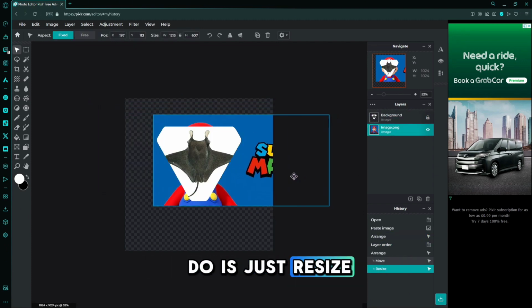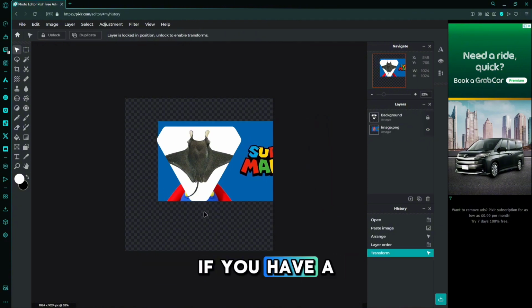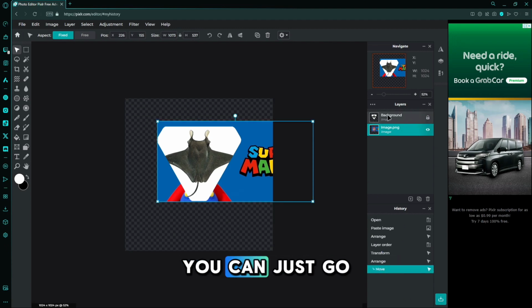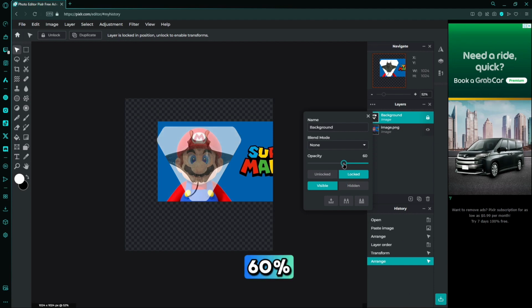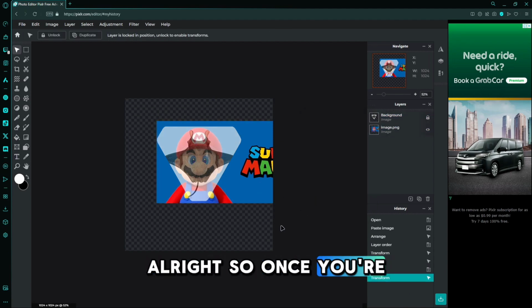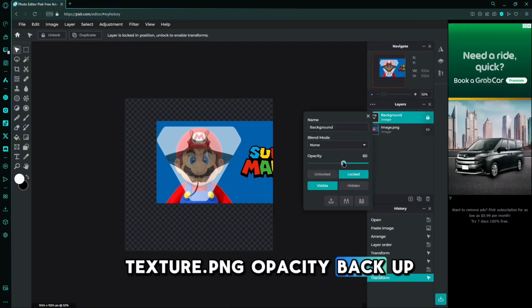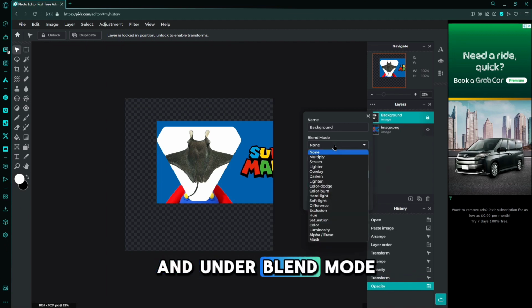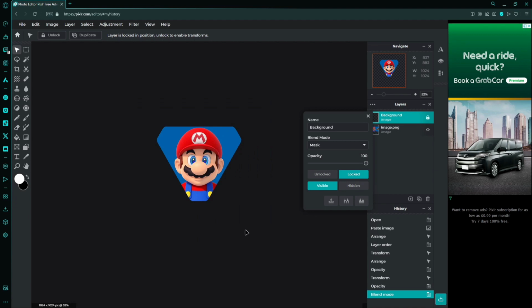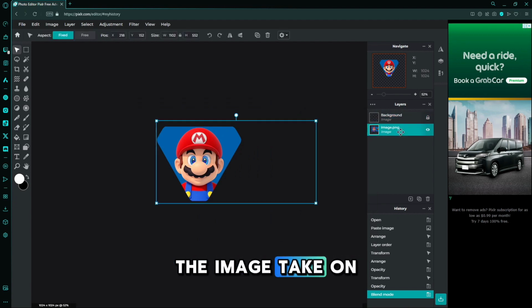Basically, what you want to do is just resize it to the correct position as you did for the icon.png. If you have a hard time seeing where you're putting your image, you can just go here, right click and lower down the opacity to around 60. Alright, so once you're satisfied with what you have, you're gonna turn the texture.png opacity back up to 100, and under blend mode, click mask. And this is going to basically make the image take on the shape of the texture.png image.